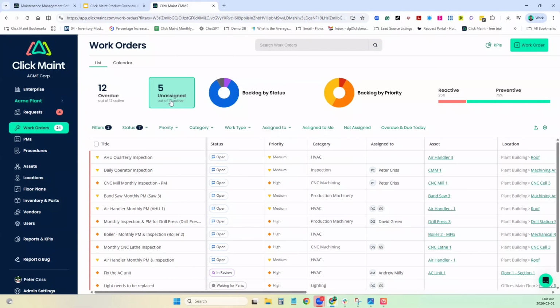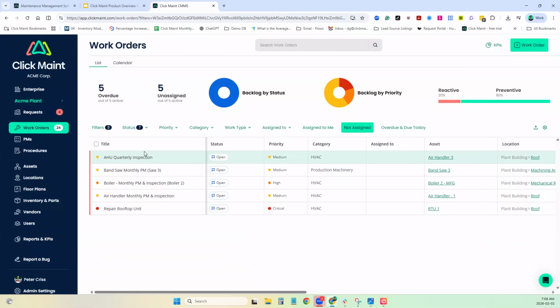And then maybe you want to look at all the unassigned overdue work orders. So we click on that, and basically we have a list there, and it's all filtered. So these are all unassigned. So a good thing to do here probably would be to assign them. They're overdue. Let's get them assigned.